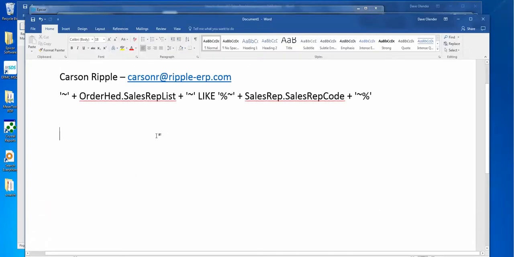All right. So this trick, I call it a trick because it's not really obvious, I got from Carson Ripple. He's very sharp, very smart. He's a consultant like I am, and I highly recommend him. And he knows SQL like the back of his hand.